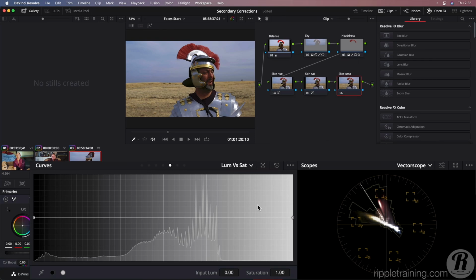In this case, we don't sample. I know I only want to pull saturation out of the darkest areas of the shot. So I'll click to set a control point right about here, and then pull down the first control point. Doing so removes all saturation from the very darkest parts of the shot, and then ramps that saturation up as we get closer to the midtones. We can toggle that off and on with Command or Control D.